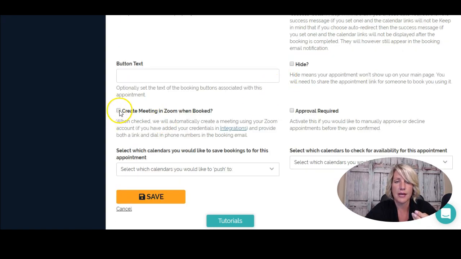And then this is where the magic happens. You click create meeting in Zoom when booked, and it will connect that for you and set a meeting ID with a link. You can also require approval. So someone could request a meeting, but you might have to approve it. So you check this approval required here.